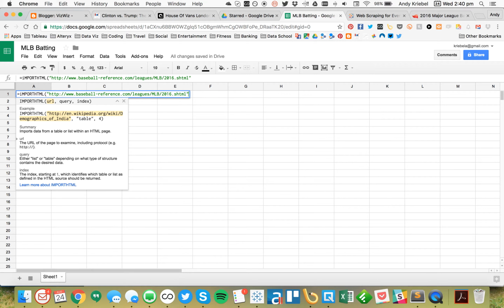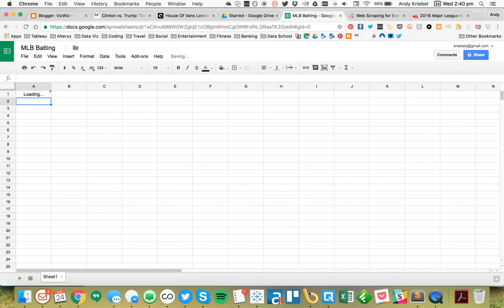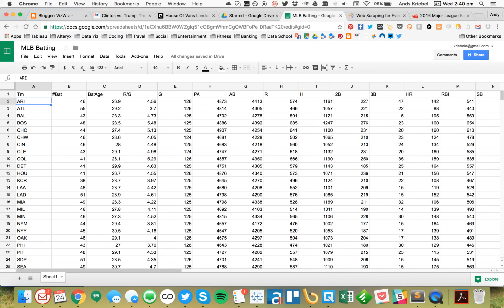So I'm going to paste in the URL. I know it's a table, and then I believe that it's the first table in the view. So I'm just going to type in a 1. And you'll see that Google goes out and automatically pulls in all of the data for that table.